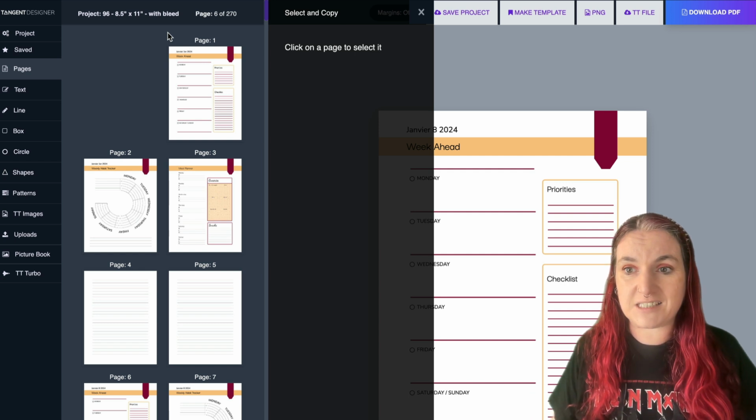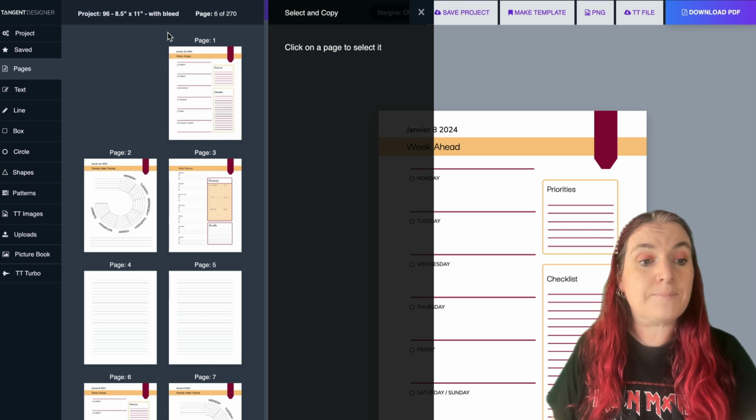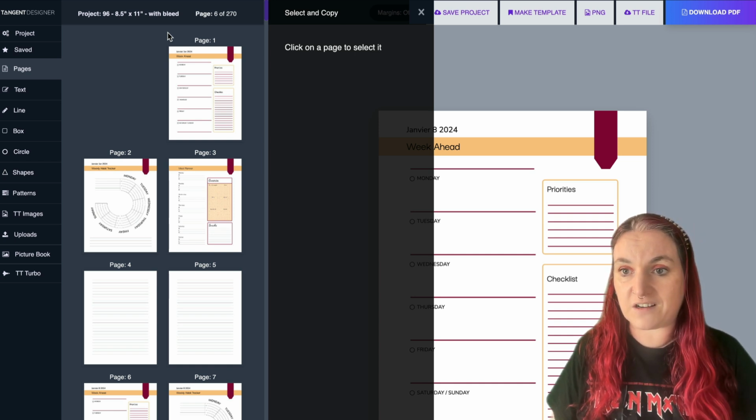But once you get practiced with that, you can actually create whole workbooks using these methods, using the select and copy feature here and using Turbo to add the content.